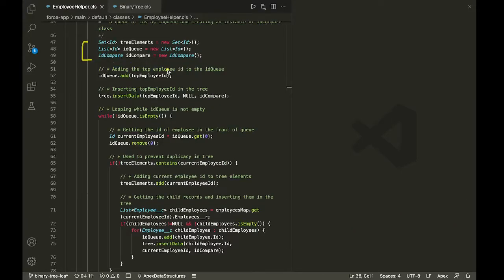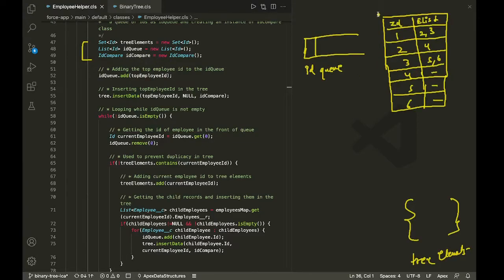So I created a set of tree elements, I created an ID queue, and I created an ID compare instance as well. I have also constructed a table so that it's easier for us to understand how we can construct a binary tree using the employee IDs. It's a similar employee map to the one we queried above, where I have the ID of the employees and also the employees that are reporting to this particular employee.